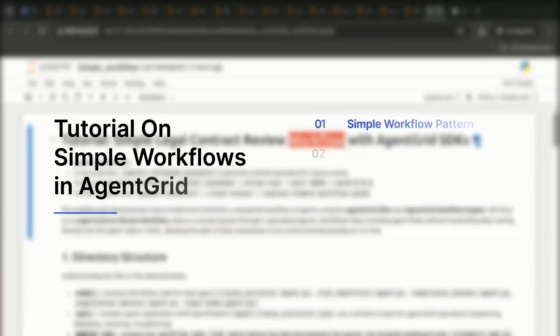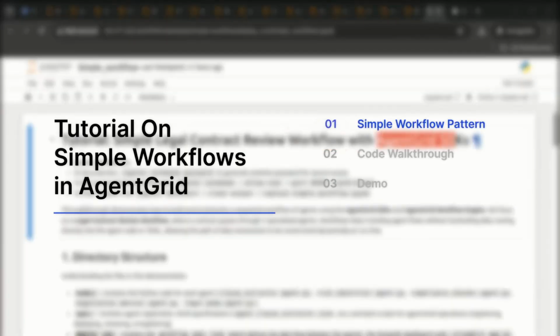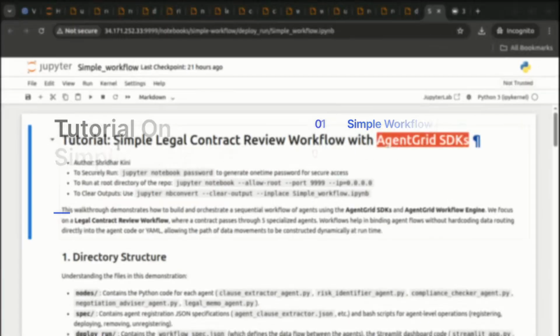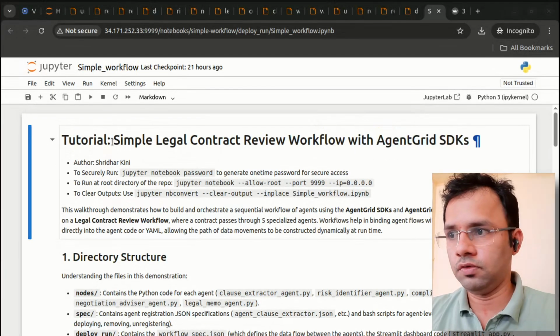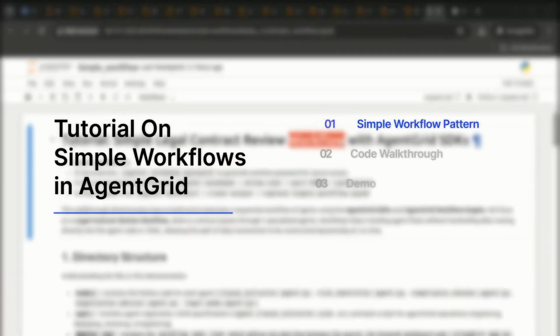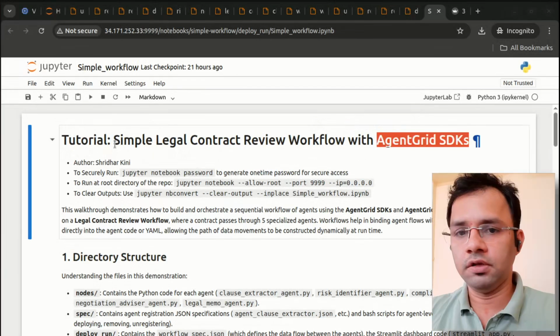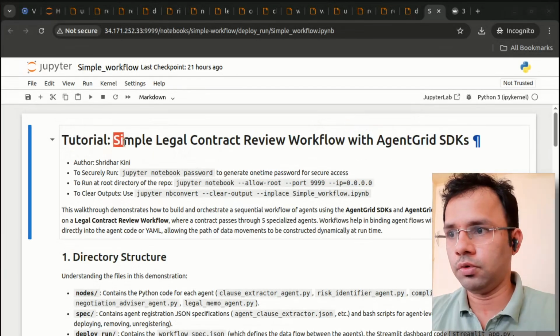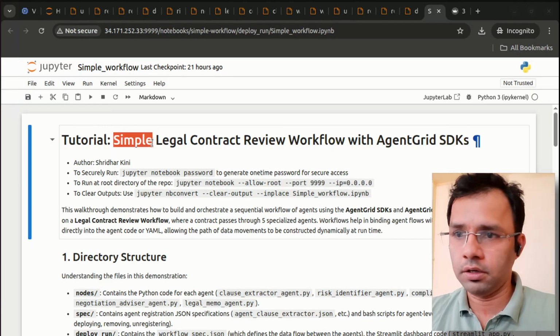In this series of video tutorials, we have been explaining various patterns of agents using the AgentGrid SDK. And in this video, we'll explain what a workflow is, the concept of workflow using the AgentGrid SDK. As usual, we'll take a simple example. In this video tutorial, we'll take a simple sequential pattern.